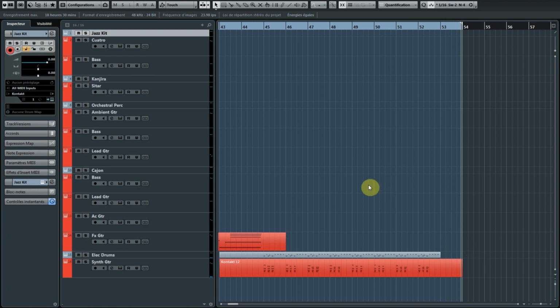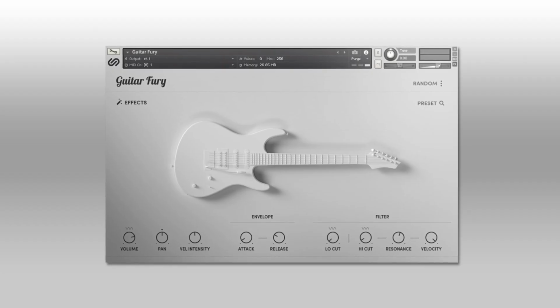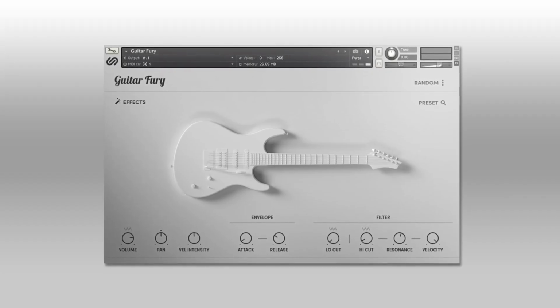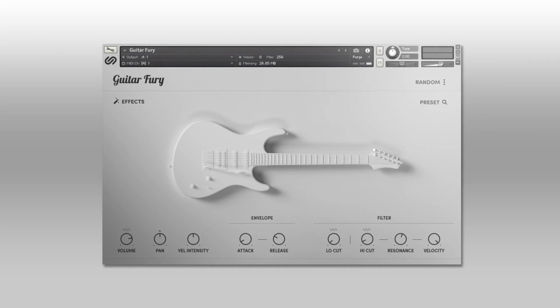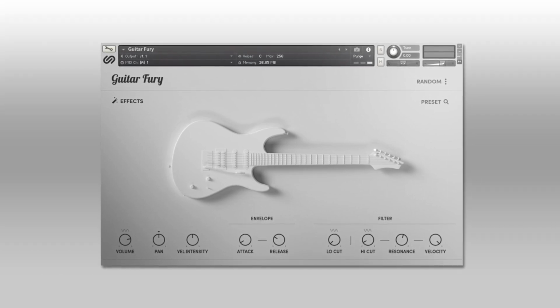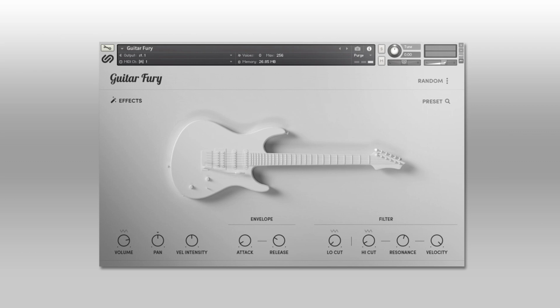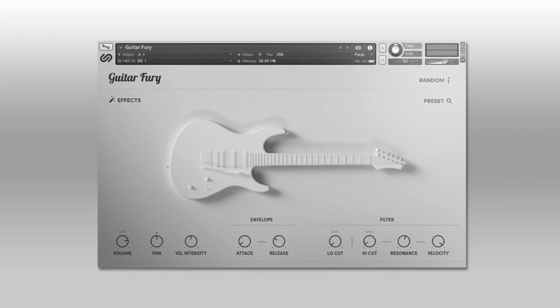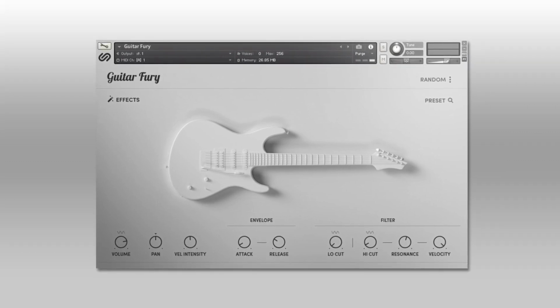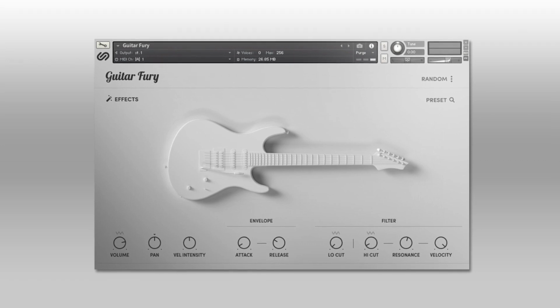So these are just presets from the library. I did nothing to the sounds, and yeah, that's it. So what is there to like about Guitar Fury? Well, there's a lot of things. First, the simplicity of the interface, the preset management system that allows you to find the right sound very quickly, and the randomizer function for that effect.